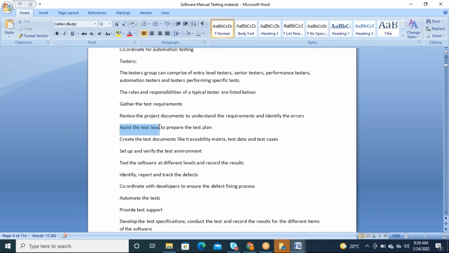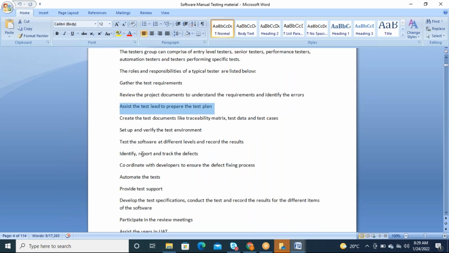assist, we can help the test lead to prepare the test plan. But actually as a tester, as a team member, we are not sure about how to prepare the test plan, because based on previous and past experience, the test lead and test manager will prepare the test plan. I'll let you know what the test plan is and what would be the purpose of it.